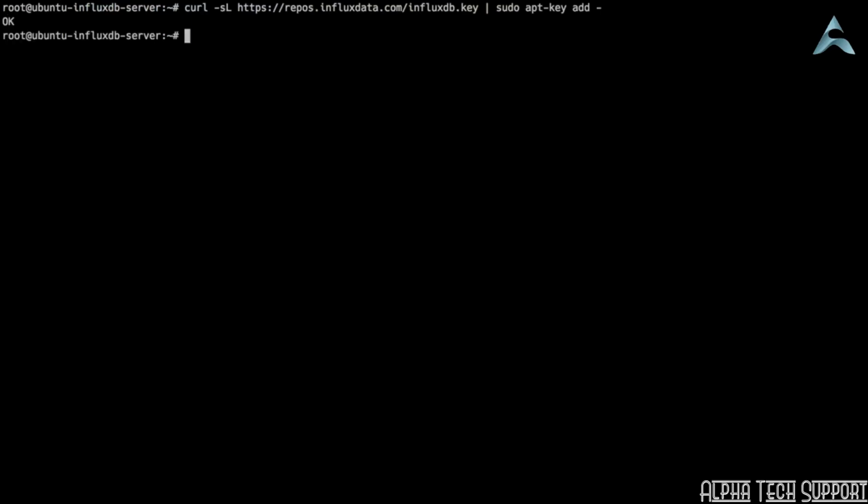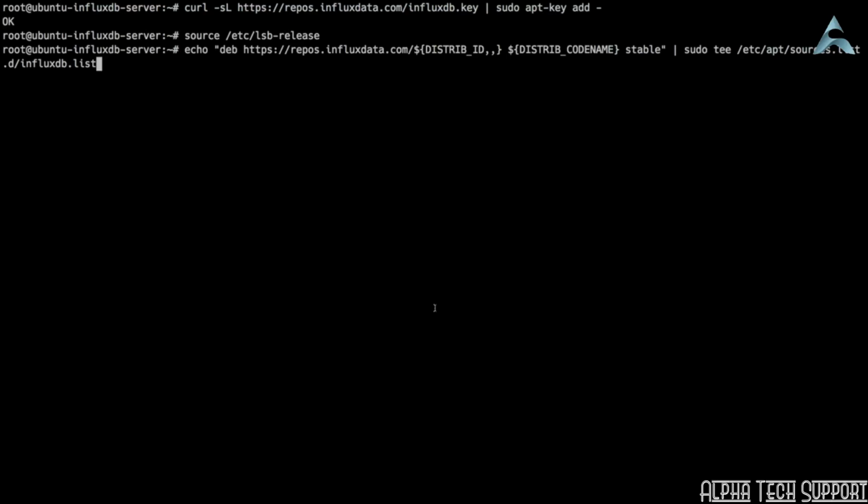So first up, we're going to get the key of the repository. Then we're going to load the release file. Then we're going to put everything needed into the repository file.